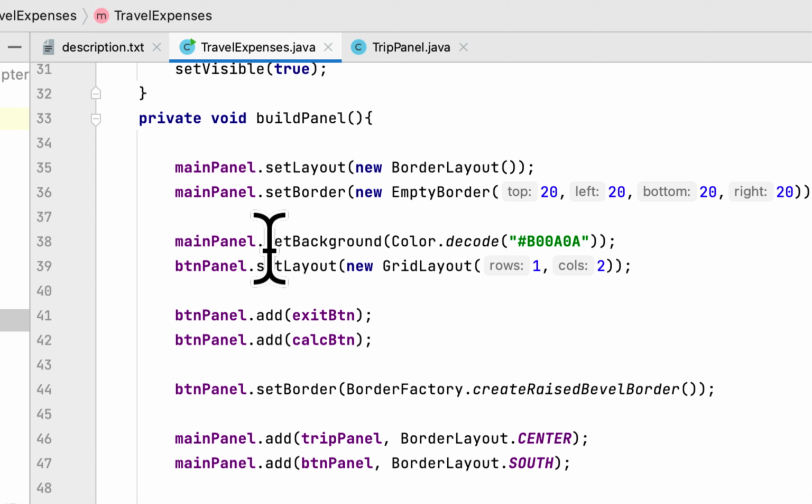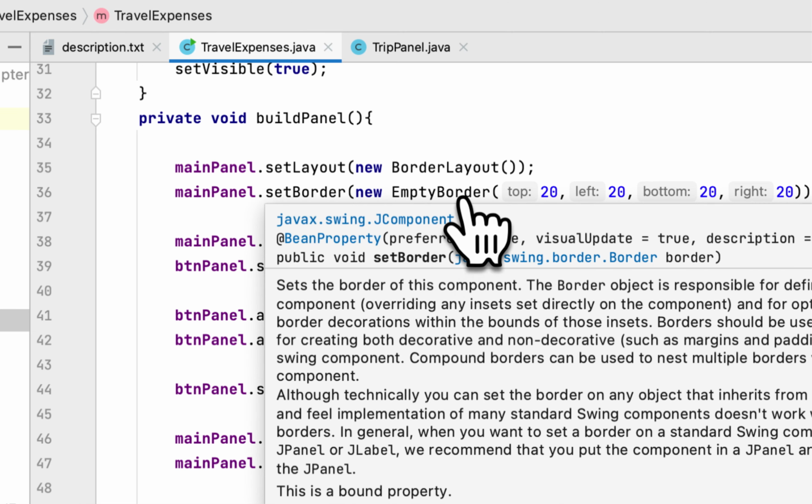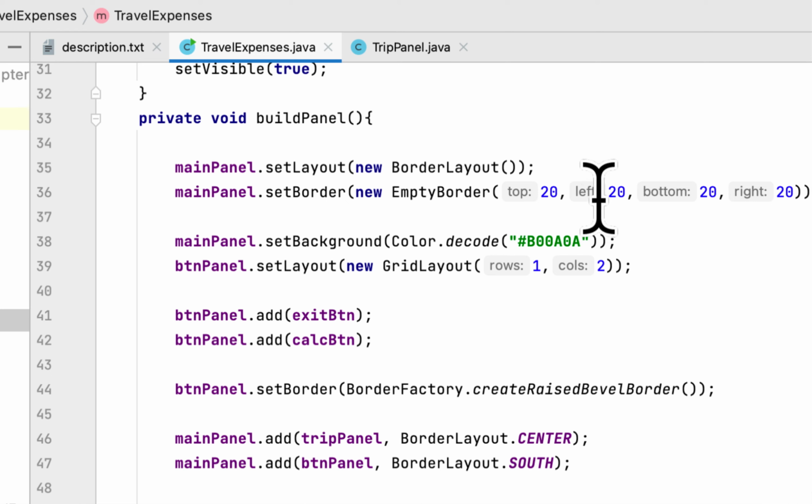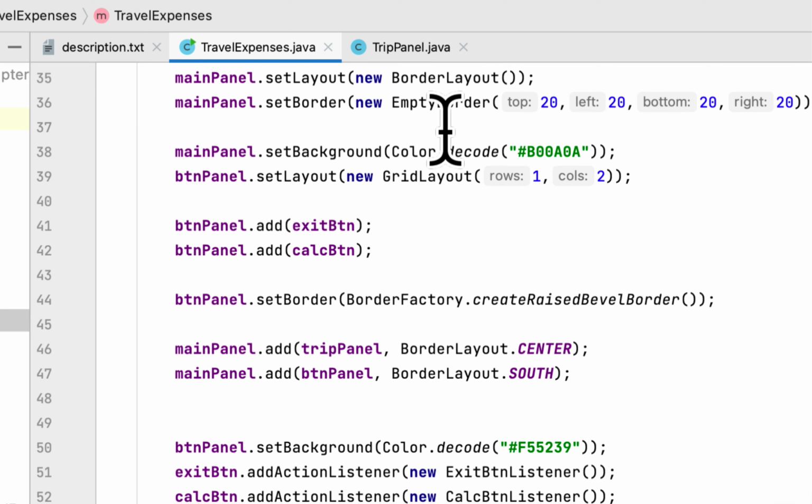We set the layout of main panel to a border layout, and we set the border of main panel to have 20 pixels for all sides, 20 pixels space from all sides. And here is the background of the main panel, I think it's red or lighter red. I don't remember this hex code.